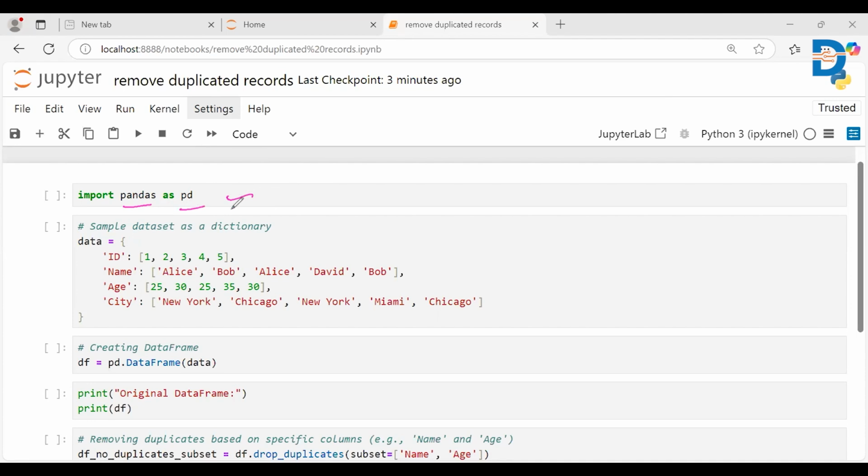So first we are importing the necessary packages to work on it. So the first step is to import it. After importing, I'm creating a sample dataset as a dictionary. You can see I'm creating a sample dataset to work on removing the duplicate records.